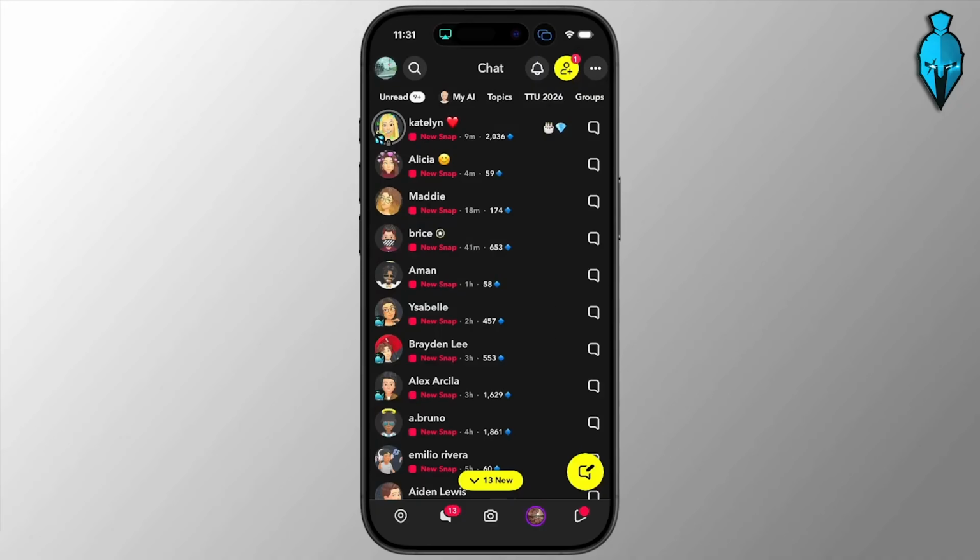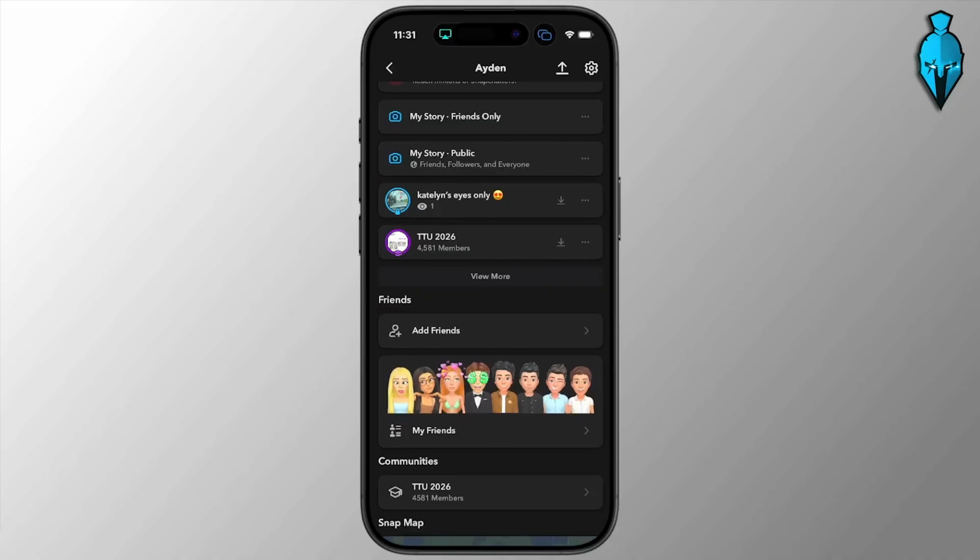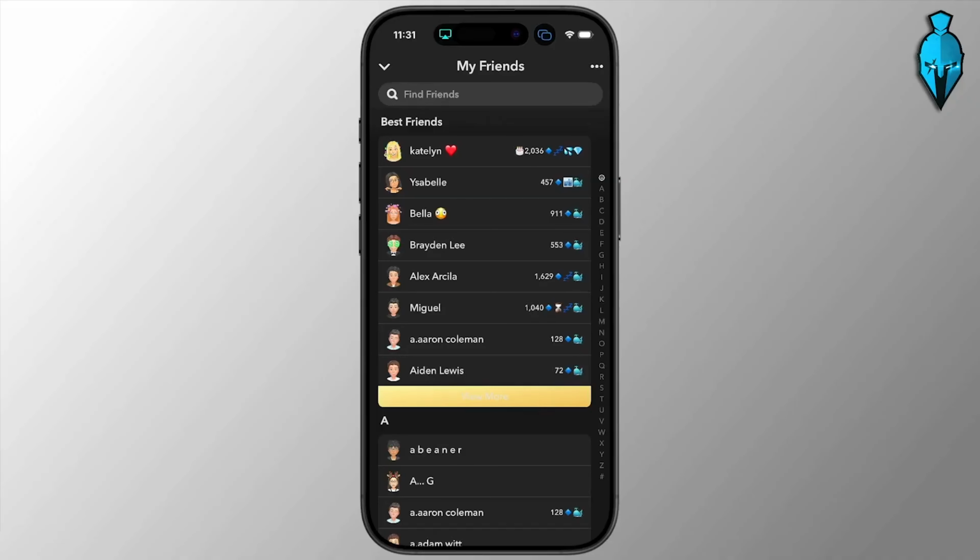You can also check your full friends by tapping your profile icon up in the top left and then selecting My Friends. If you scroll down a little bit, you'll see it on here. Go ahead and open that up. And of course, once you go ahead and open this up, you should see them appear there.